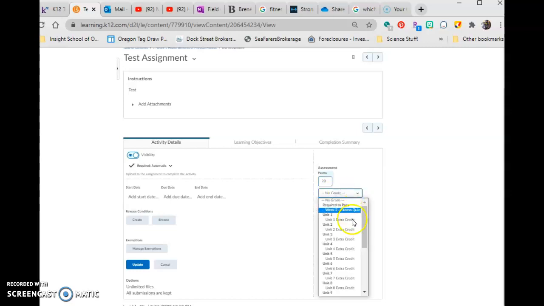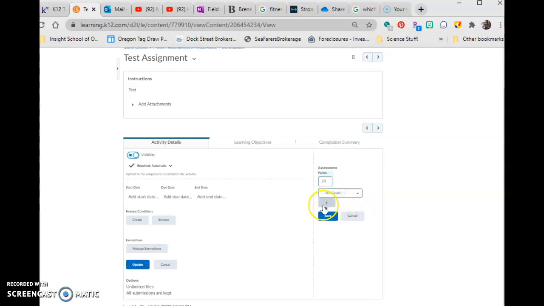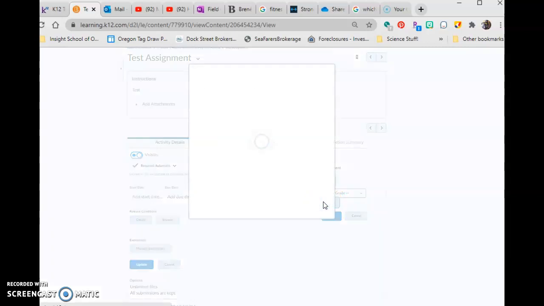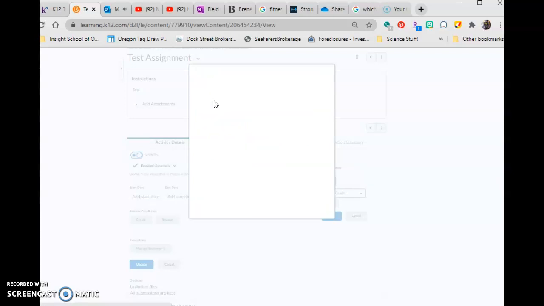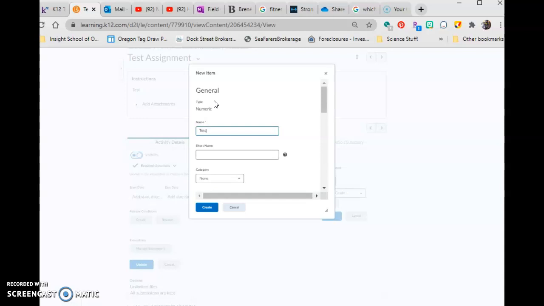And then if there's a grade item already in the grade book that you want to put it under, great. If not, hit the plus button. And you can either do a numeric grade or select grade. So obviously most of ours are numeric. And this is test assignment. And then that's the file name, and then your short name that's going to show up for your students and yourself in your gradebook.